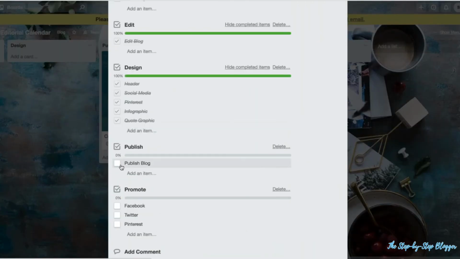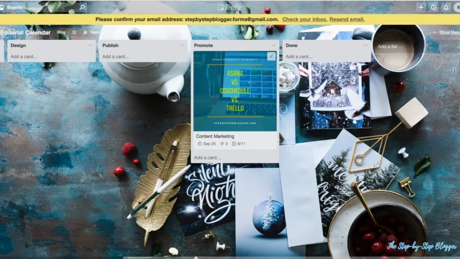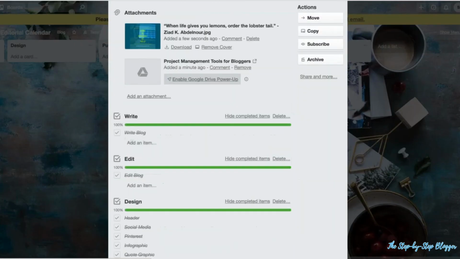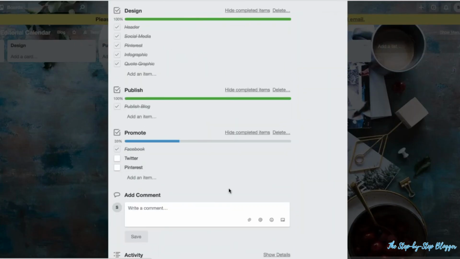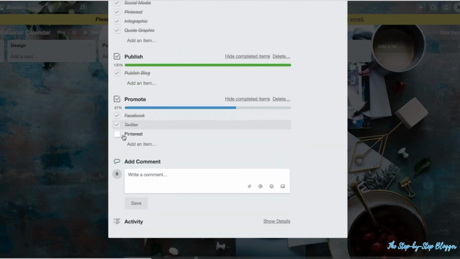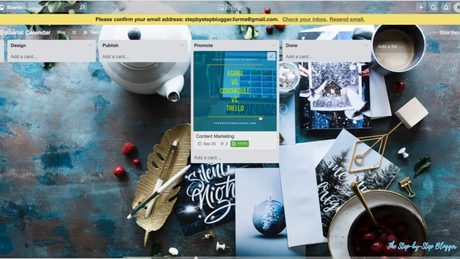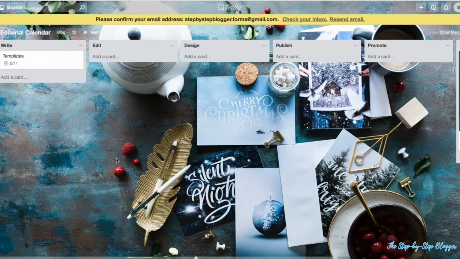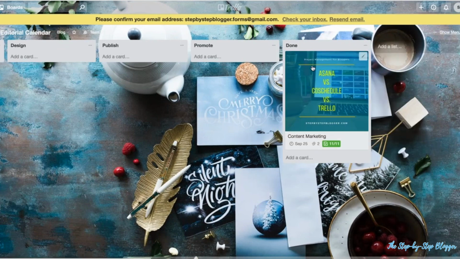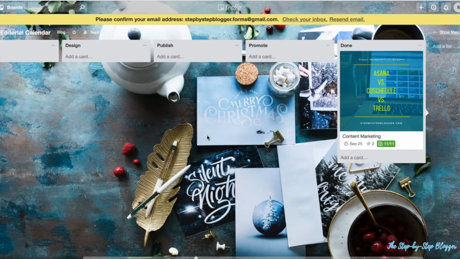So once I publish my blog, I'm going to start promoting it. And again, this is where that checklist is really helpful, because maybe I promote it on Facebook, I schedule some Twitter posts, but I haven't yet done my 3 promotions on Pinterest. So until I do that, I'm not going to check this off. Let's say I do it, it's done. I'm going to put it in my done column. And so here is how I start building my blog and seeing everything that's going on with my blog.